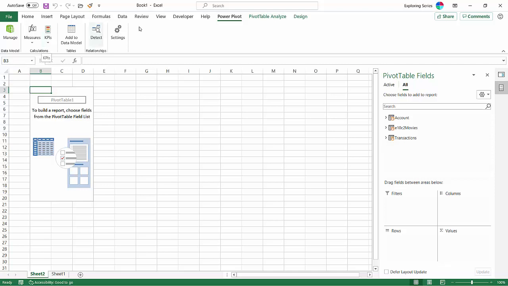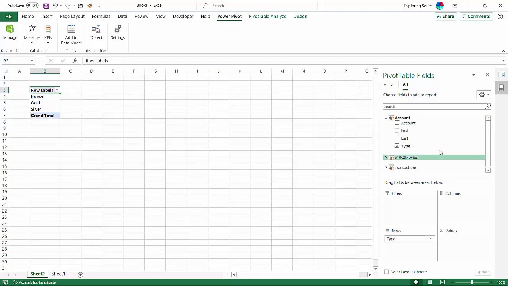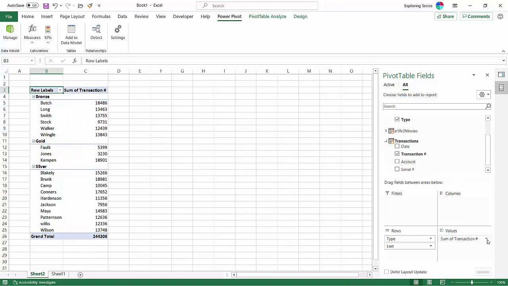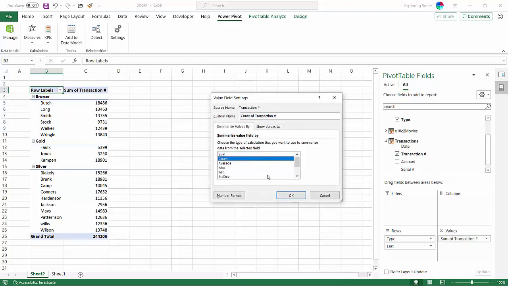So at this point, I can model as I see fit. So for example, I've got my account information here. So I've got my type. So there's bronze, gold, silver. Then from there, I can put my last names. Those are the last names of the people. They're bronze, gold, silver. And if I'm interested in how many movies they've rented, for example, I could go over here. I'll take the transaction number. I'll pop that there. I'm going to change it from sum to count.